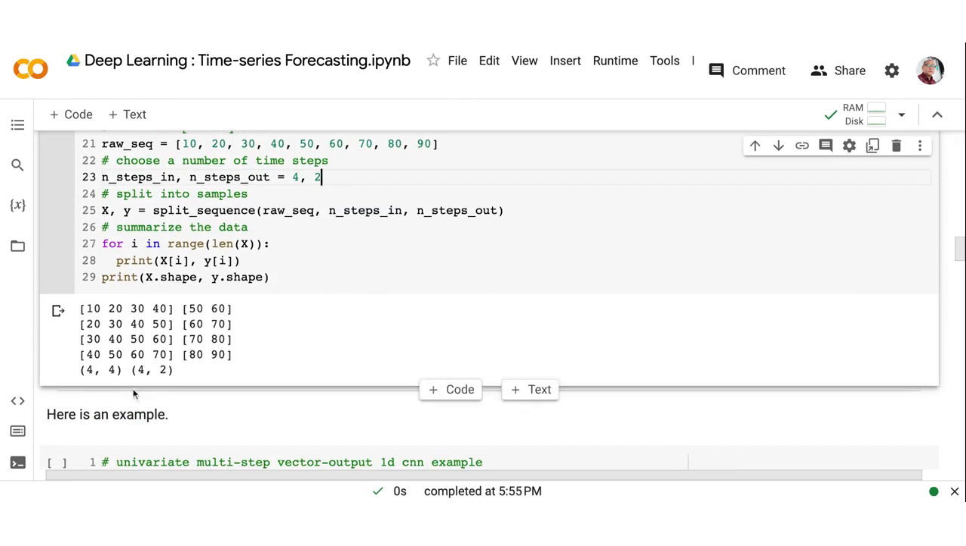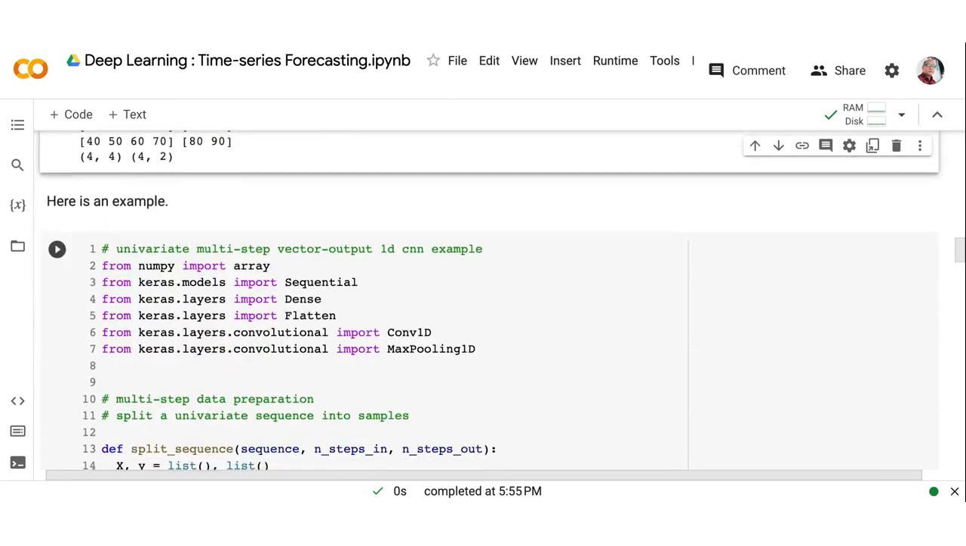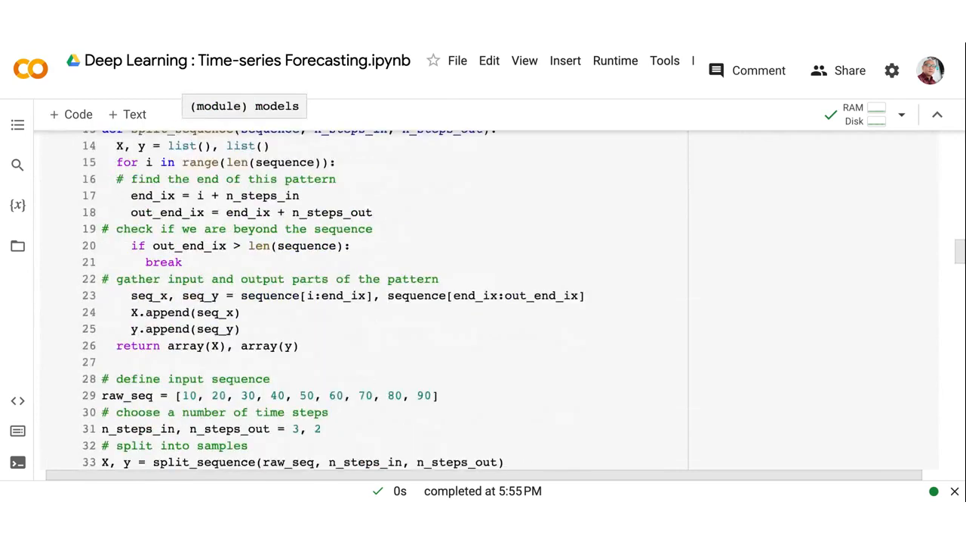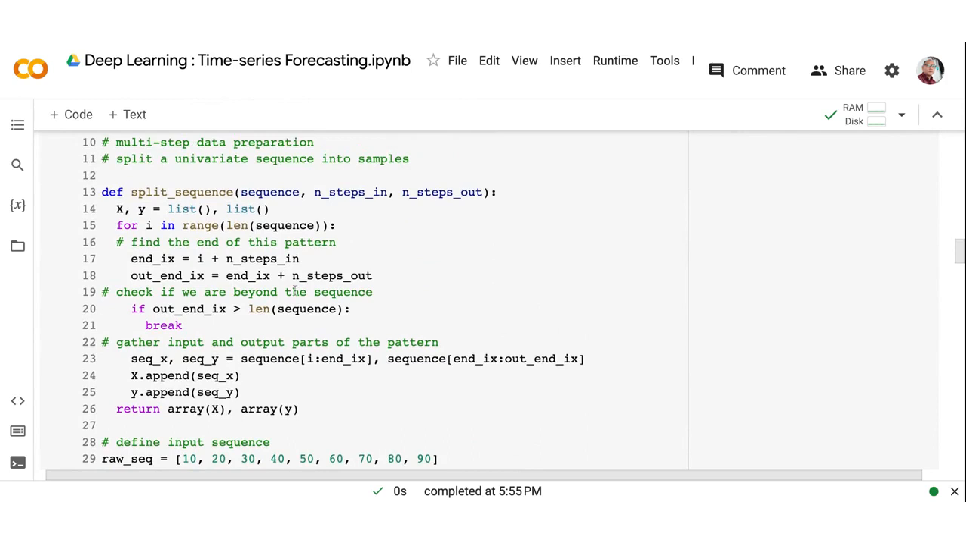We have a 4x4 and for the output, we have 4x2. Meaning, meron tayong 4 na output and each output has 2 as the number of steps. Okay? So, here is an example. You notice na dito, our example has the following values.